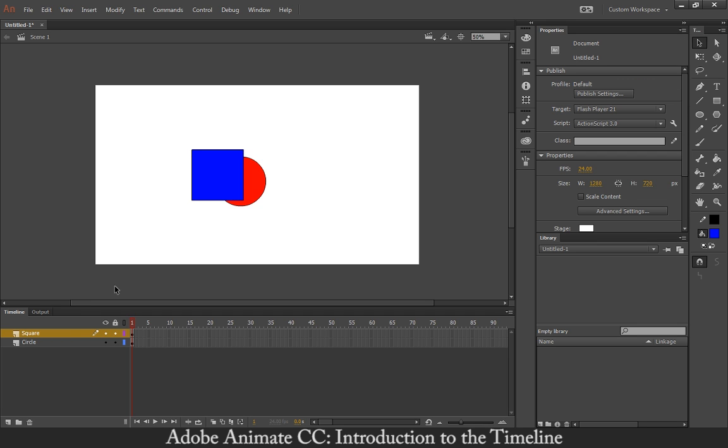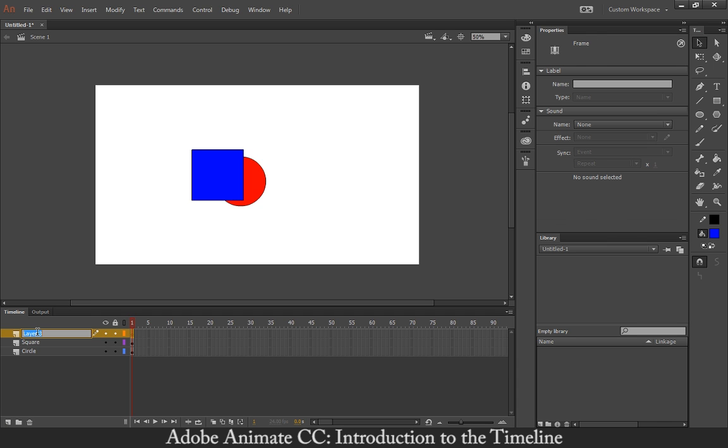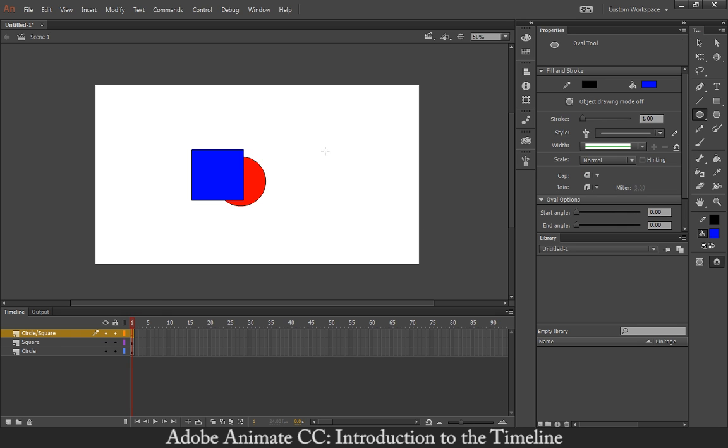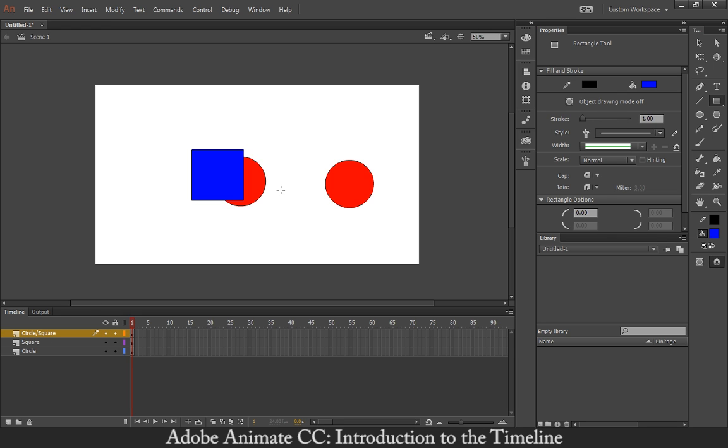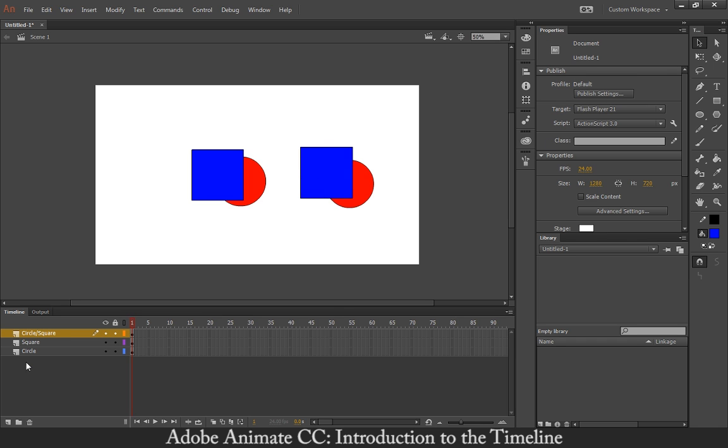Now, another thing to keep in mind is, let's say I forgot to create everything on a separate layer. Then you kind of have to recreate some stuff. So keeping everything separate on different layers is extremely important. I'm going to create the same red circle and blue square, and I'm going to do this all on the same layer just to show you why it's so important to work with layers. When I want to separate these shapes, I can't now.